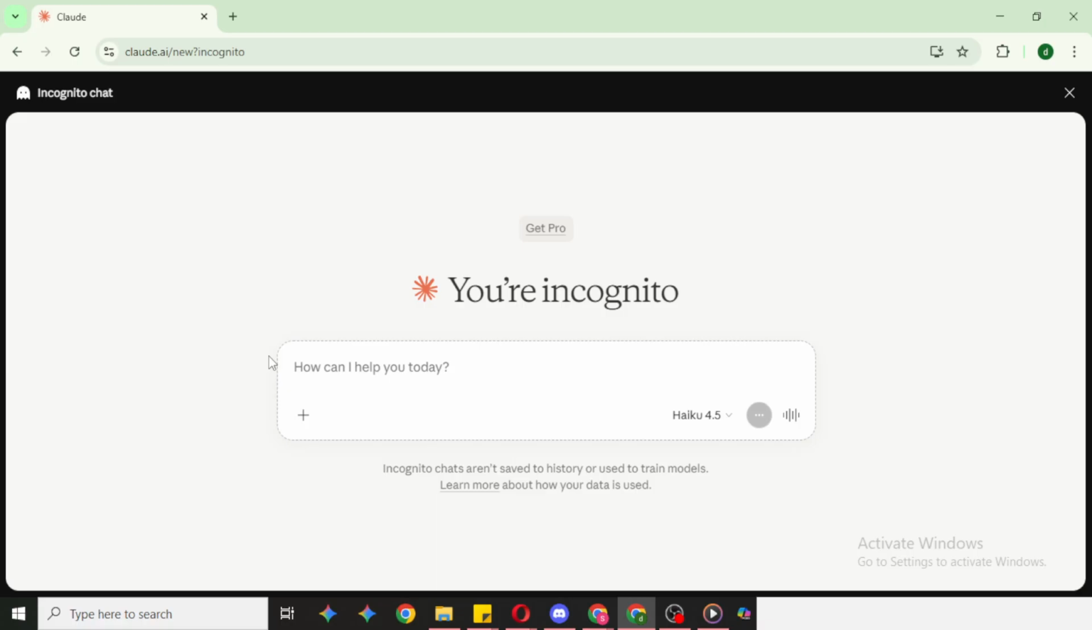Also, remember that incognito is focused on preventing your chat history from being stored in your Claude account. It doesn't change the basics of your internet connection or your device's security. So continue to follow your organization's privacy guidelines when handling confidential material.